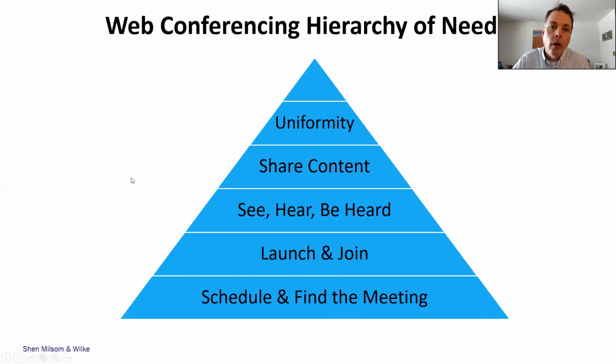And when I look at web conferencing, there's a hierarchy of needs. The first thing is I've got to be able to schedule and find a meeting before I can join it. And before I can start to share content, I need to be able to see and hear the other participants and be heard myself. And then after all that's done, I can start to talk about some additional things like how uniform the pictures are and how the quality of the audio is across all the different participants in the group.